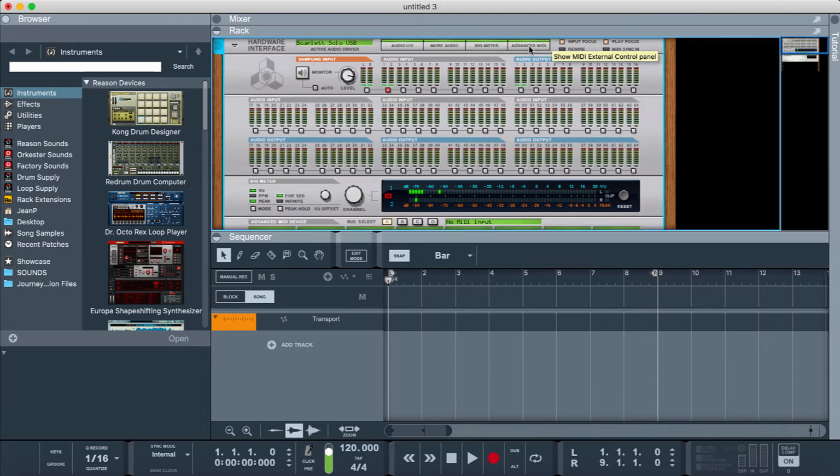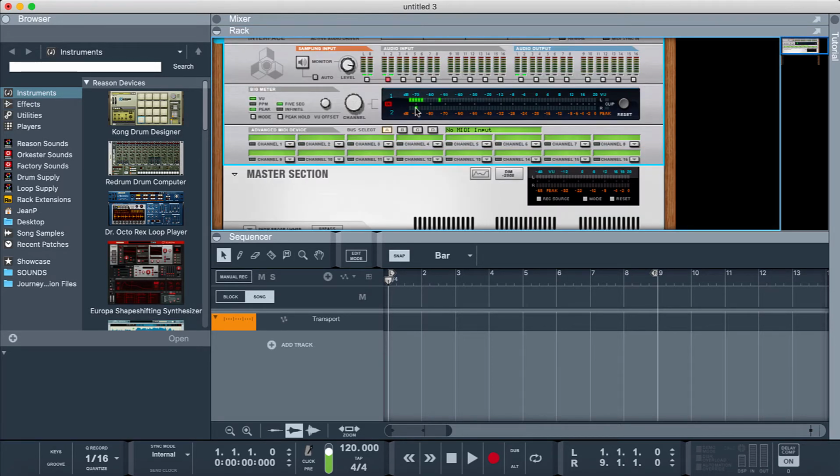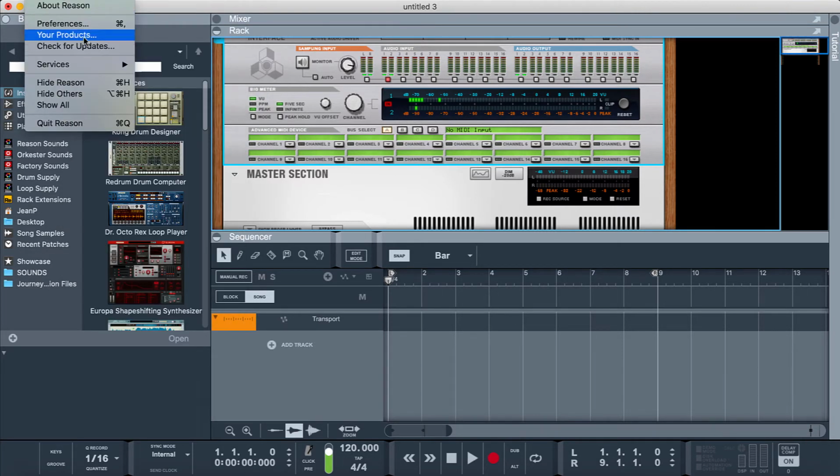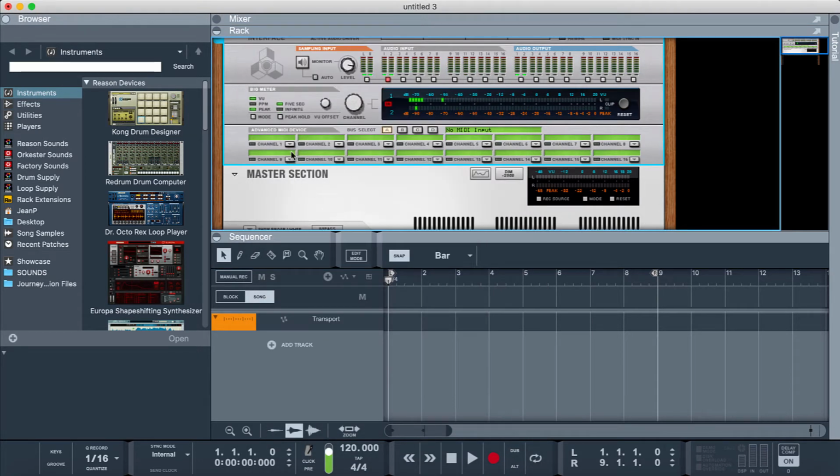The advanced MIDI device will only be used when you're controlling Reason from an external sequencer using the external control bus inputs. So you may select MIDI ports for up to 4 external control buses on the sync page under preferences. Each bus can host 16 MIDI channels. So for each bus, you can host 16 MIDI channels for a total of 64 MIDI input channels. The advanced MIDI device is where you can route each MIDI channel to a specific device in the Reason rack.